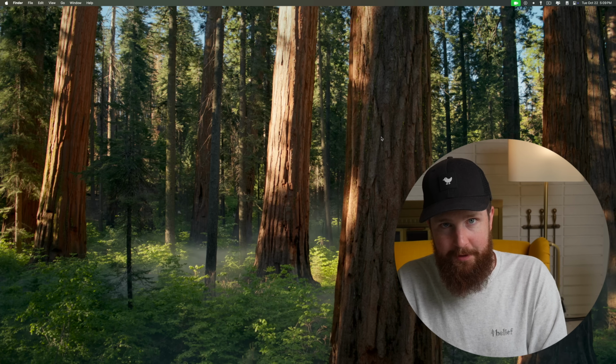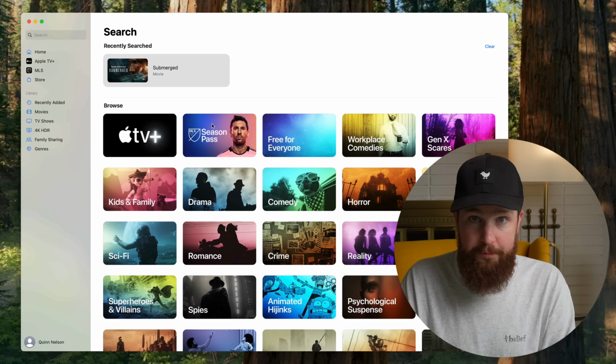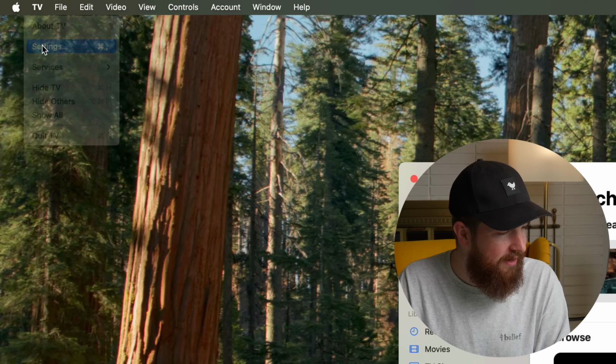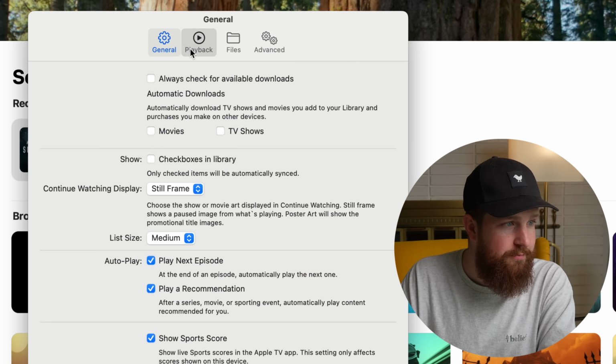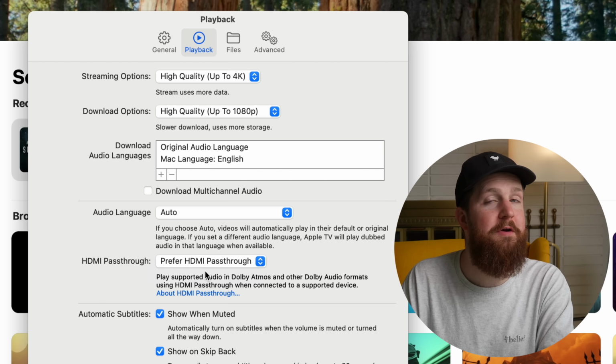Let's talk about a couple of weird little remaining things. If you go into the TV app on Apple TV, yeah, we're going there, and or, looks like I've never opened it on this machine, and or into Apple Music, if you go into the app's preferences, you can go to playback, and there is a new feature called HDMI pass-through. This is very, very cool.